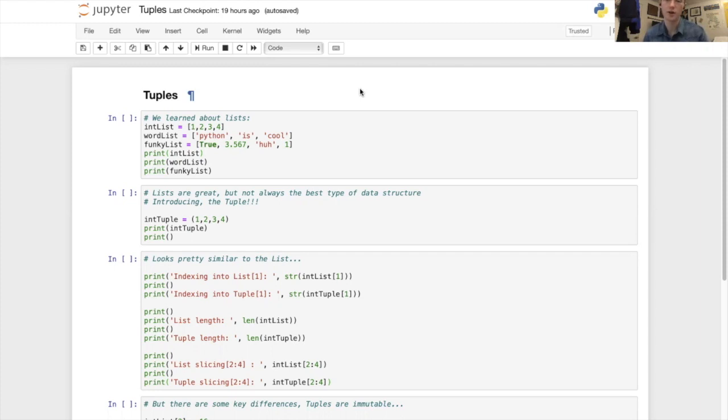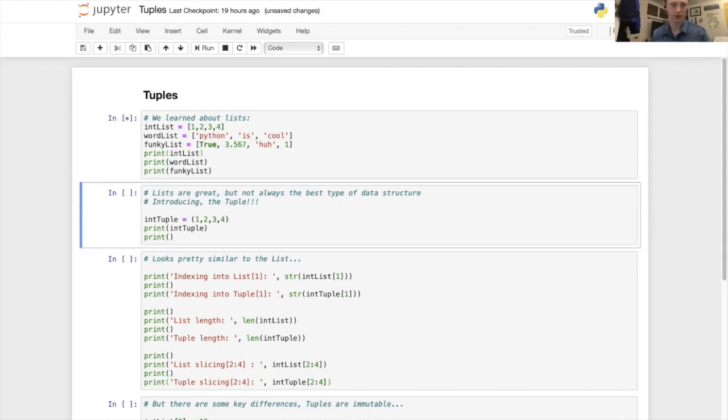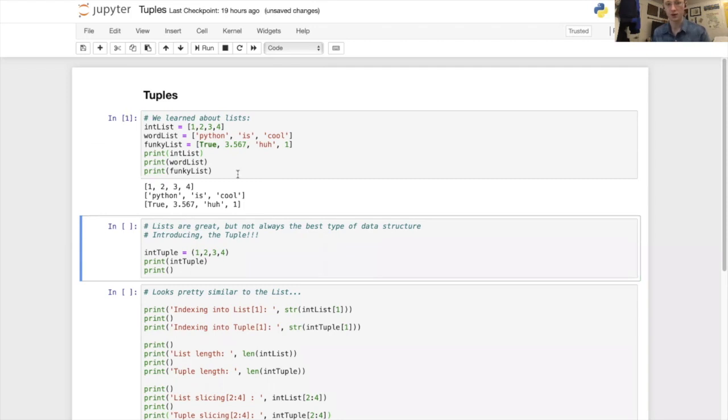Today we're going to be talking about another type of data structure. So earlier we went over lists and their applications in for loops, and we saw that you can make lists out of integers or strings, words, or even a mix of things. We can see that here, no errors. And lists are great, but they're not always the best type of data structure.